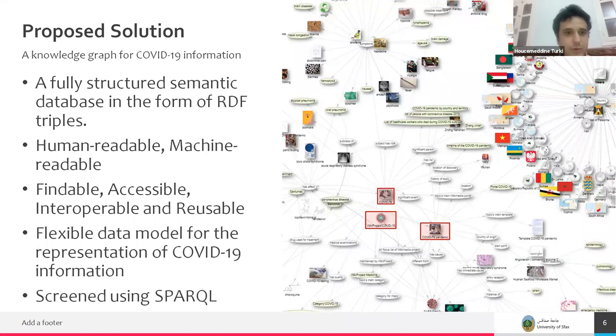And that's why many people have proposed to build a knowledge graph from these publications to represent COVID-19 information in a fully structured way. This means that the COVID-19 information will be converted to RDF triples representing the sum of all that we know about COVID-19. And as it is represented in the form of RDF triples, it can be read by humans and by machines, and it can be easily findable, accessible, interoperable, and reusable. And the data model can be flexible. We can have new properties, new items in an easier way. And the most important feature is that it can be queried using a query language called SPARQL.